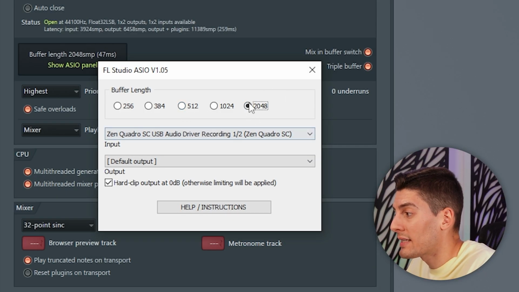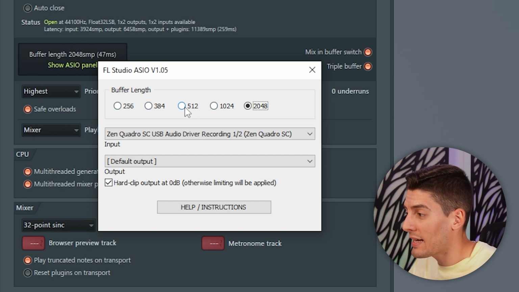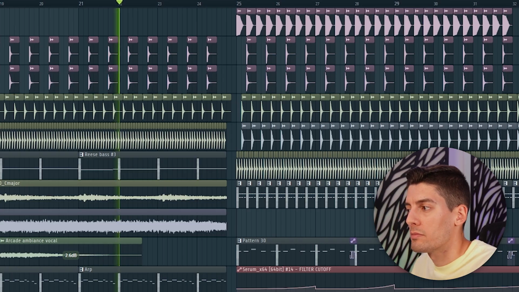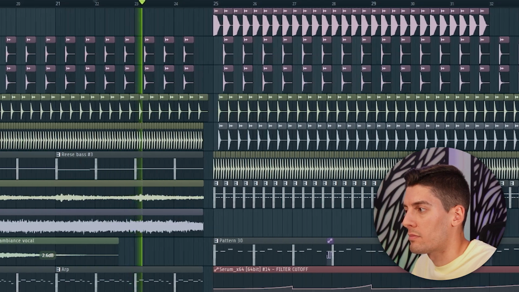But this will add a lot of latency, so my advice is to have it as small as possible without crashing. In my particular case, I usually have it at 384, but as this project is already finished and is super full, I need to have it at 1024. And now, no problems. But also, if you're gonna use a MIDI keyboard or you're gonna record vocals, you need to have it as small as possible.